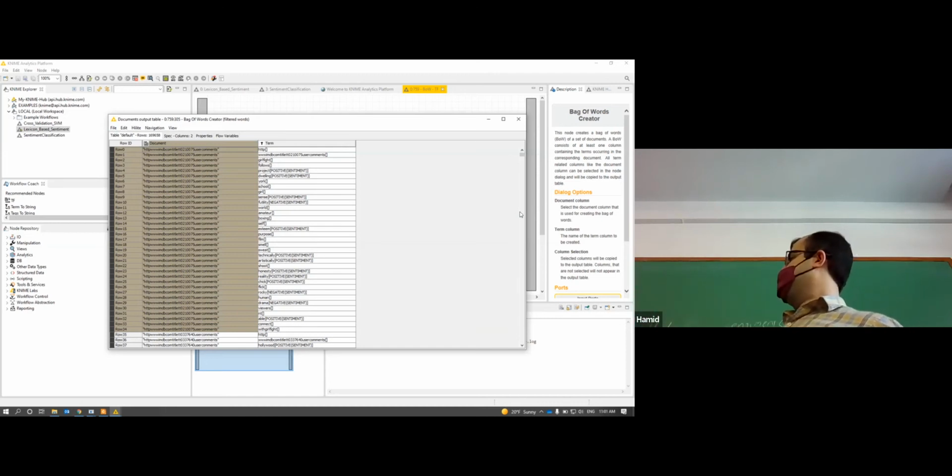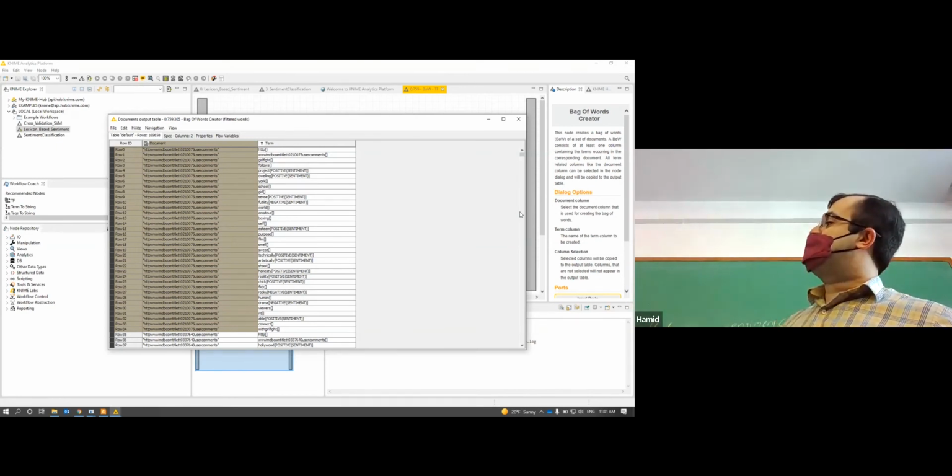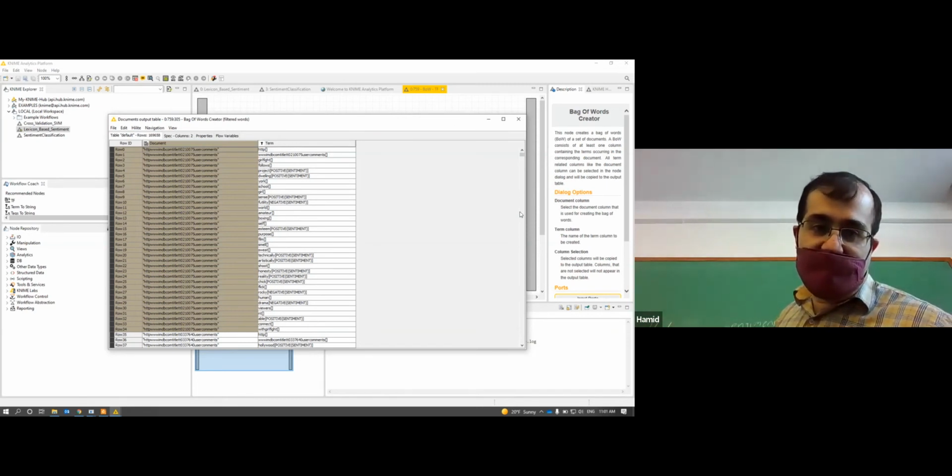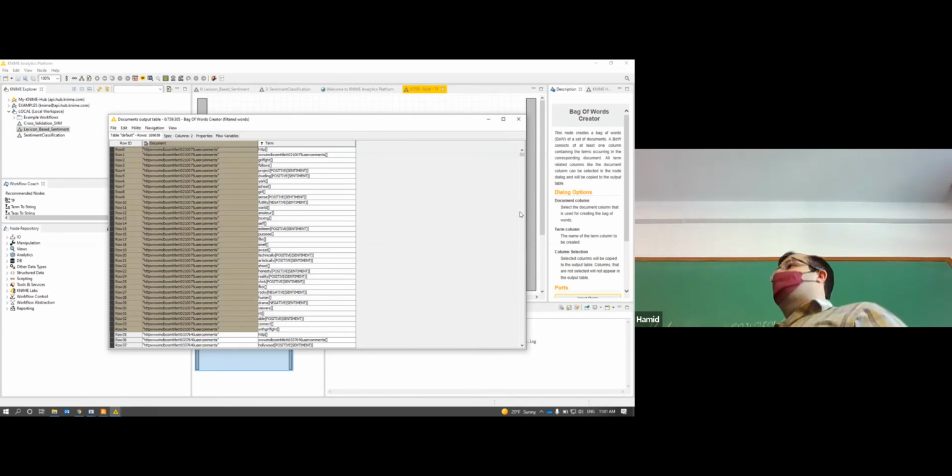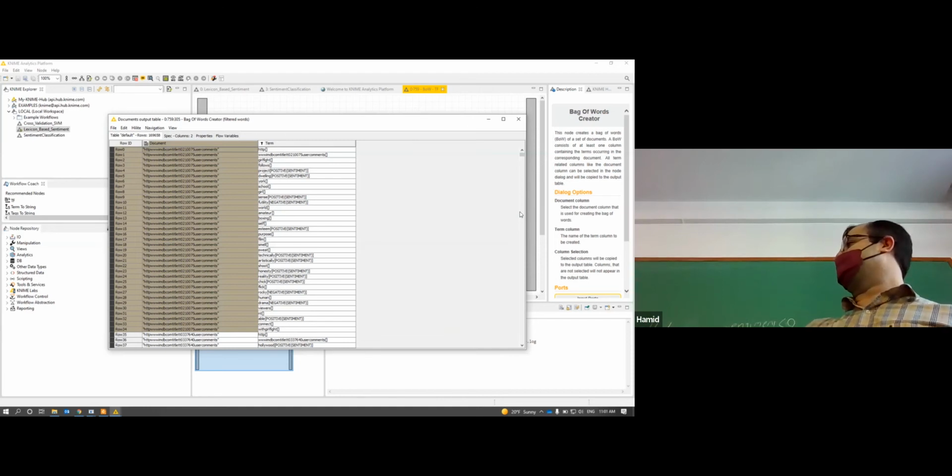It finds the words of each movie review, and based on how many words there are, it repeats the row. Here it seems this movie URL had 35 words. So bag of words splits and repeats rows based on the unique number of words. It may still look weird, but it's how KNIME can find the term frequency, or find how many positive or negative words there are.